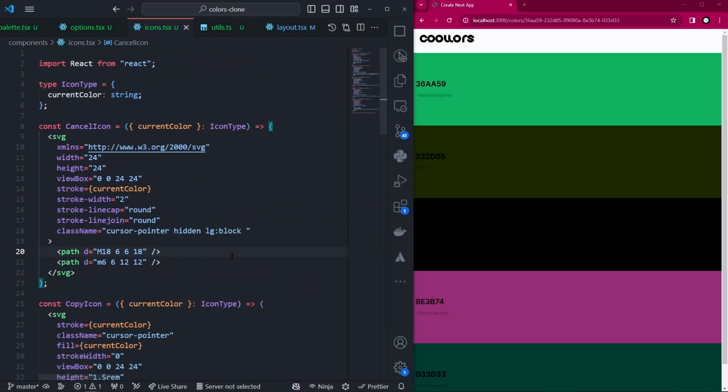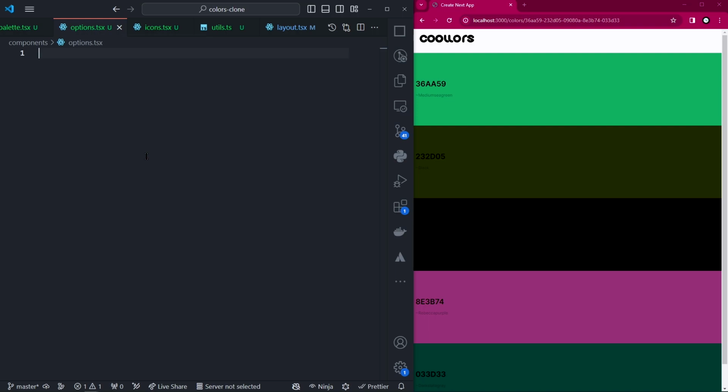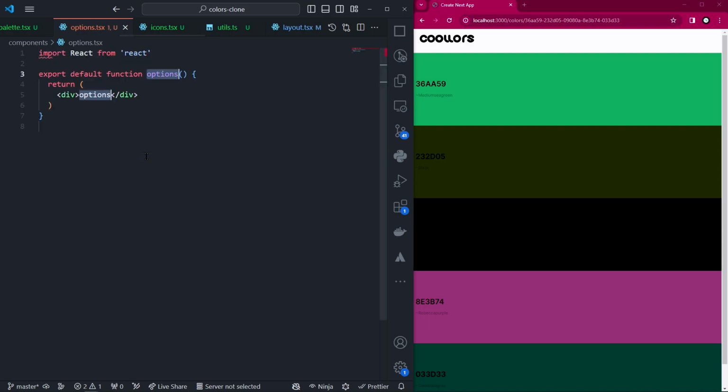You don't have to worry, these SVGs will all be available in the starter GitHub repo. Let's go back to options and create our components. This is just going to be our component, and we're going to call it options. Inside options, what we're going to do is going to be very, very straightforward.